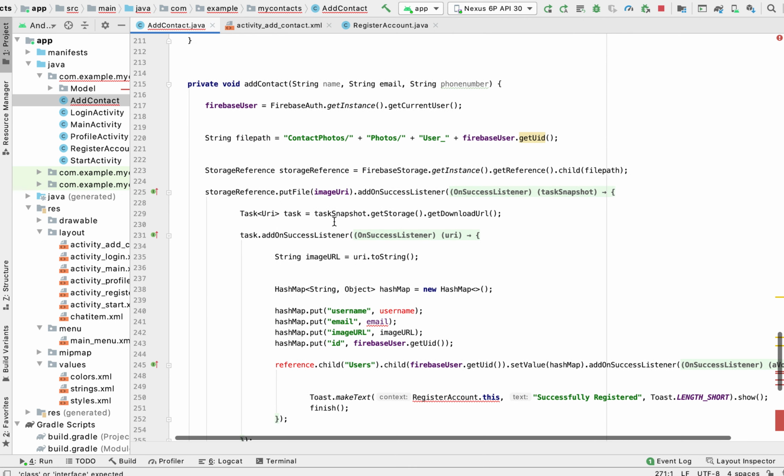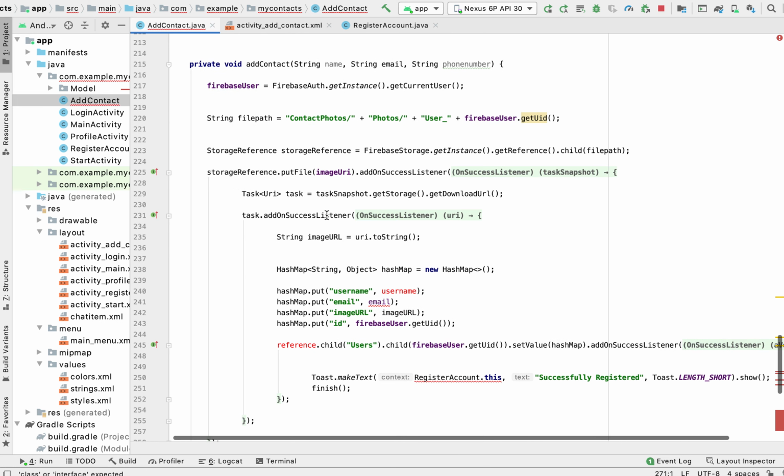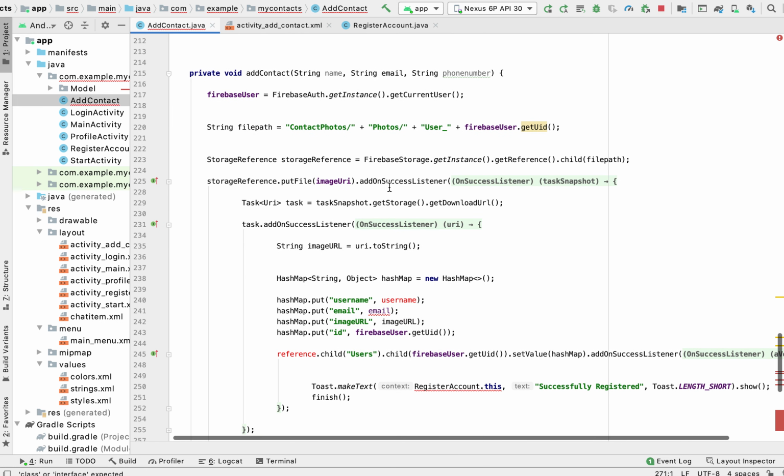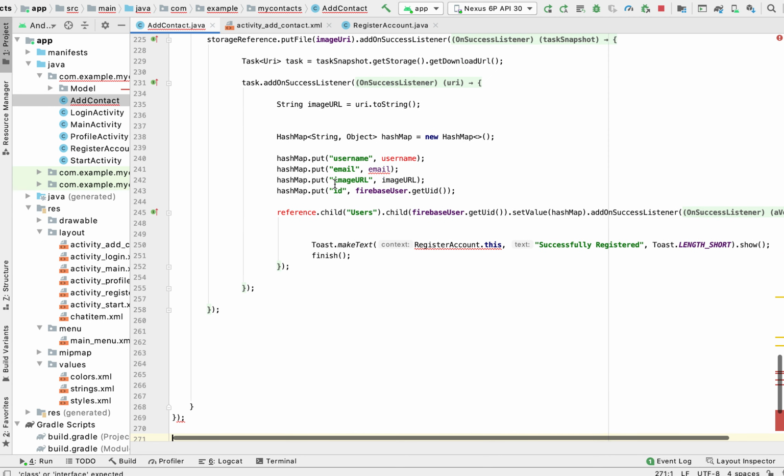So, okay, there are so many changes that we have to make. And here what I'll do is storage reference. Yeah, this is the new file path that I have defined. So this will be different because that is contact images and this is contact photos. And same image URI is being passed.